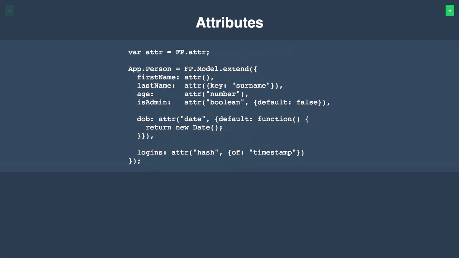So you've got attributes, you can set specific keys for these attributes so they're stored as different things in Firebase. You can give them a type, so this is a number, and it makes sure it's coerced to and from Firebase. Give things defaults. Defaults can be functions. Various things like that, everything you'd kind of expect.